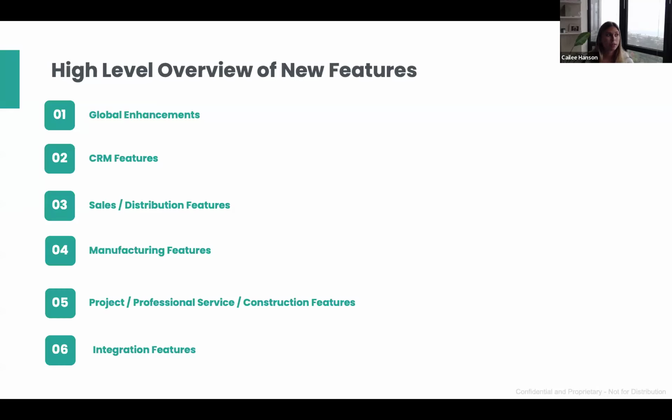One, there are some more exciting global enhancements. These areas specific to the global enhancement side have been ones we've been talking about for a little bit now, so more movement over there, some exciting stuff happening globally within the Acumatica platform. Then we'll get into some of the CRM features, dive into the distribution side of things as well, then get into some of the manufacturing focused areas, the project and construction areas, and then lastly, some of the integration features as well.